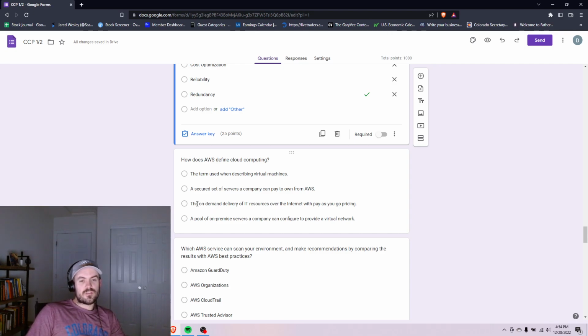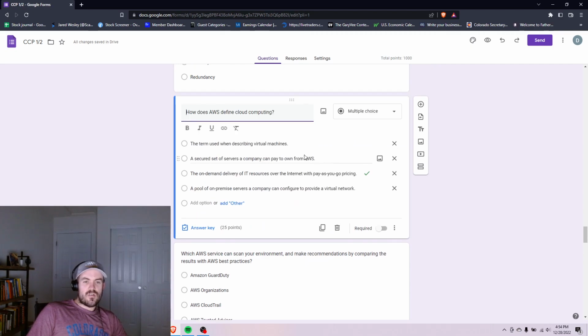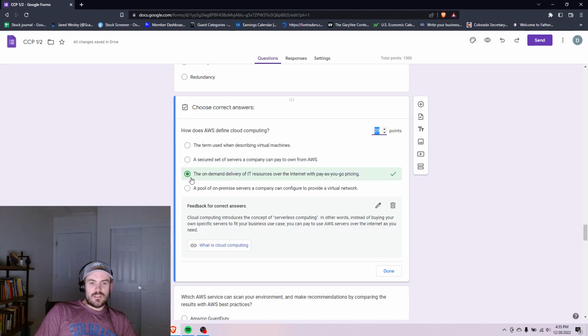It's even got buzzwords, right? The on-demand delivery of IT resources with pay-as-you-go pricing. That's got AWS written all over it. And additionally, cloud computing does not have anything to do with on-premise. So that one's not correct. And then you're not paying to own anything. It's always going to be AWS's. You're just going to use it for as long as you need it. And then this is just virtualization. This is not cloud computing. All right, so yep, there we go.